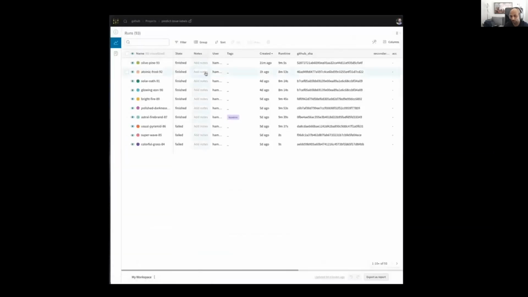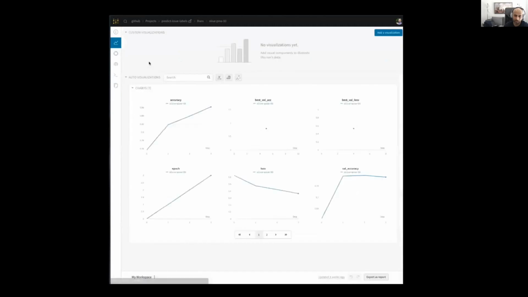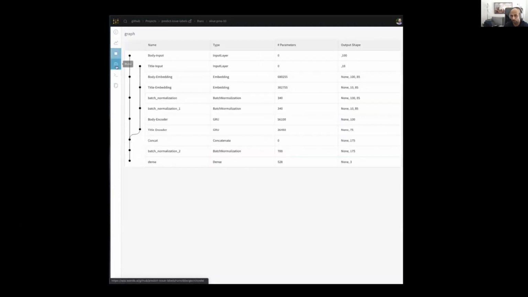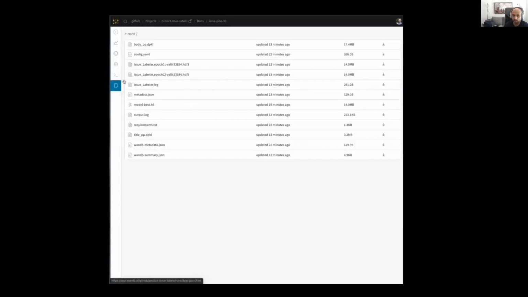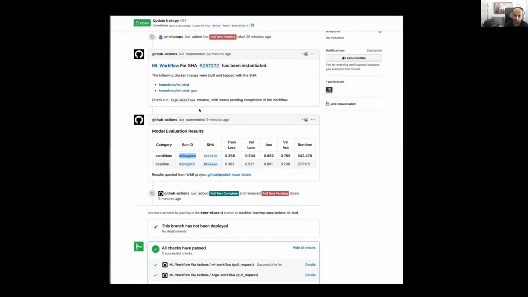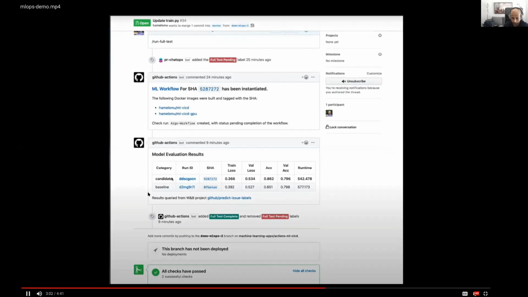Sure, a lot of people on this call have seen this, but again, you can embed whatever links you want, and you can inspect the runs you want. And Weights & Biases is obviously really cool for showing all the context and all the artifacts that are associated with your model. In this case, we have a candidate model here. We have a baseline.